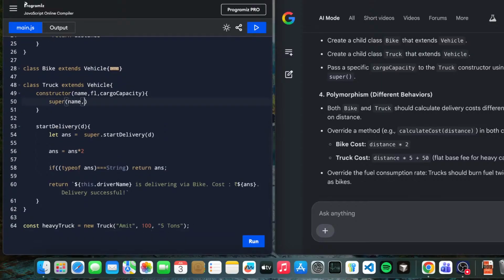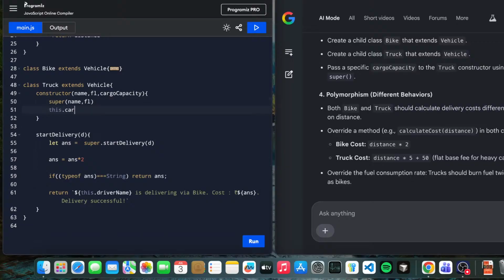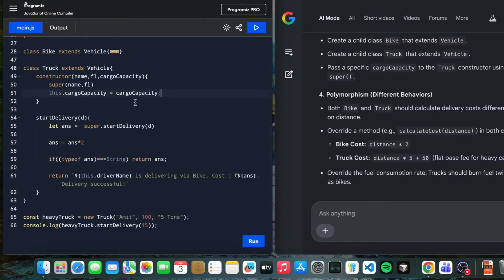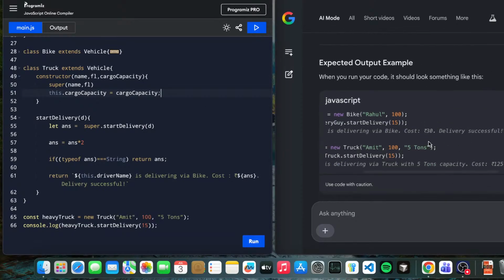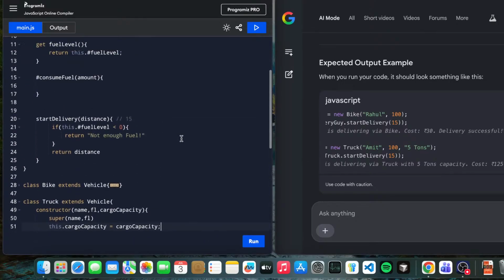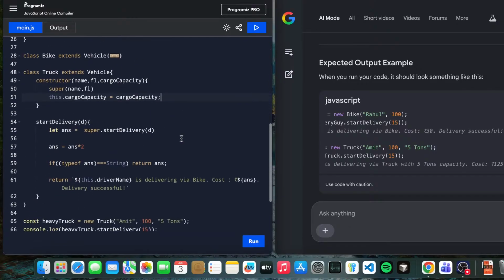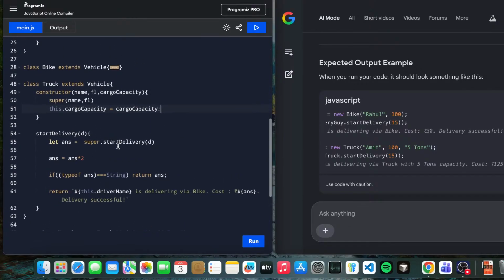this.name equals name, this.fuelLevel, okay. We have a cargo capacity, this.cargoCapacity equals cargoCapacity. Good, so we got the data. Now we can see it should be like this. It has a delivery, same as the bike. It will be super.startDelivery.